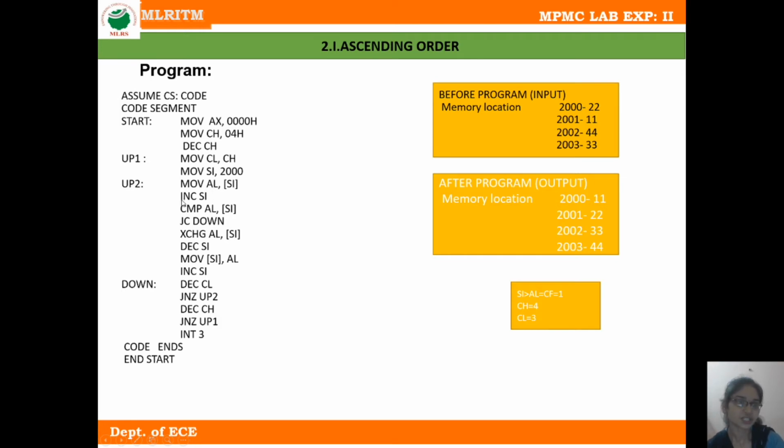After this instruction, the next instruction is INC SI. Through this instruction, the content of SI, which is presently 2000, is incremented by 1. Now, the SI pointed to the memory location 2001.